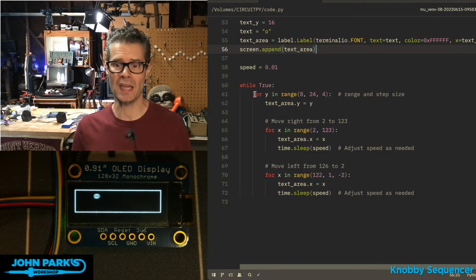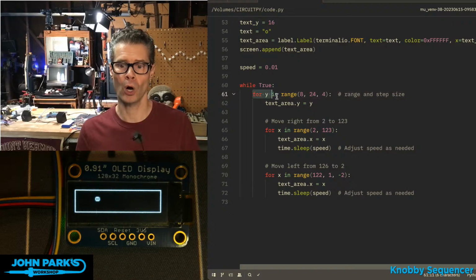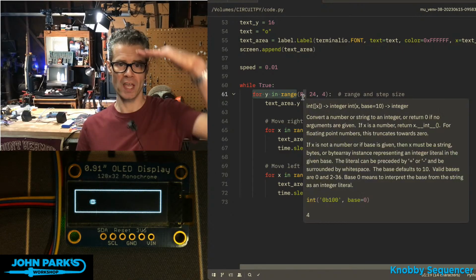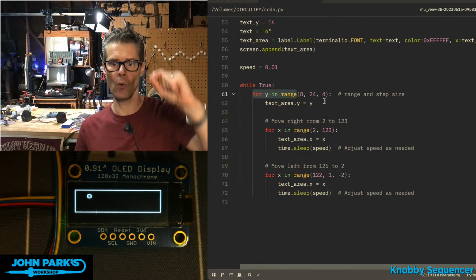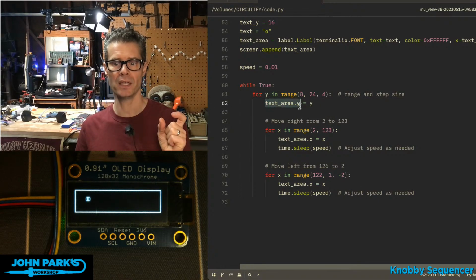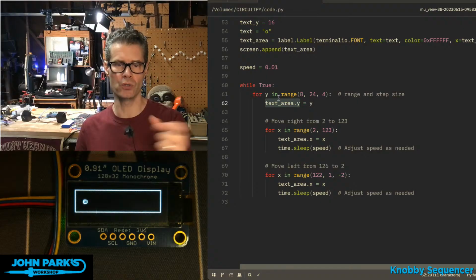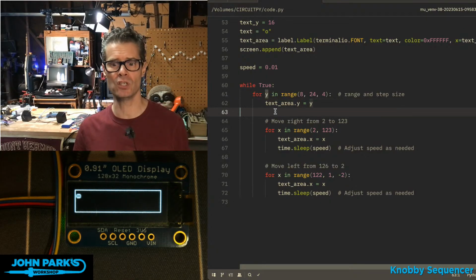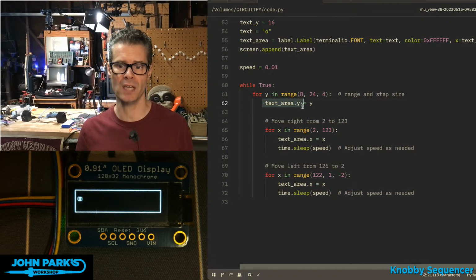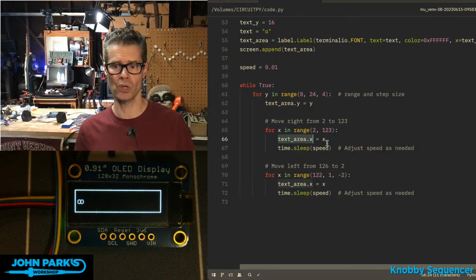Here is the key thing. In the main loop, for y in the range 8 vertically down to 24, in steps of 4, I'm setting text_area.y to be equal to y, whatever that number is. So to move the text area vertically, all I have to do is set the property text_area.y. Same thing with x. text_area.x equals, and then some number.